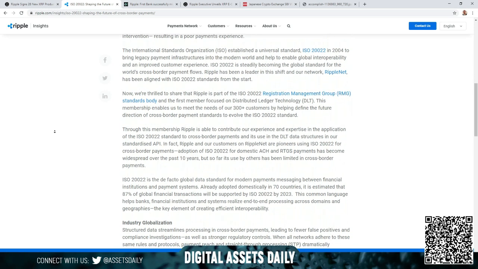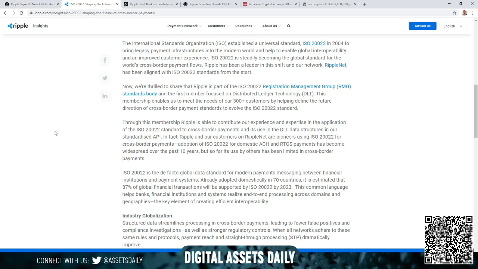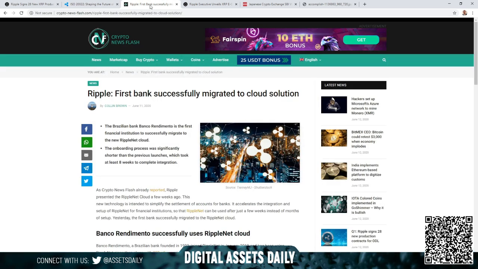The International Standards Organization, ISO, established a universal standard, ISO 20022, in 2004 to bring legacy payment infrastructures into the modern world and to help enable global interoperability and an improved customer experience. ISO 20022 is steadily becoming the global standard for the world's cross-border payment flows, and Ripple has been a leader in this shift, and our network RippleNet has been aligned with ISO 20022 standards from the start.